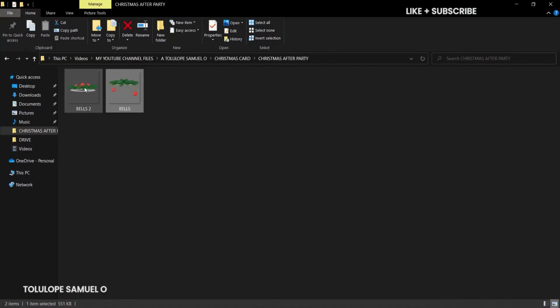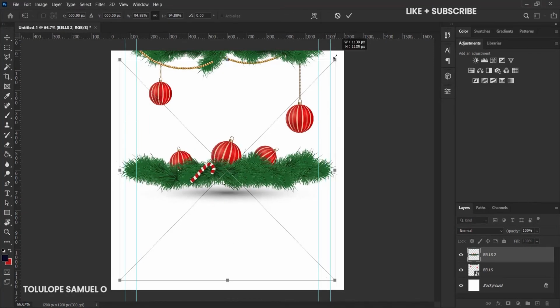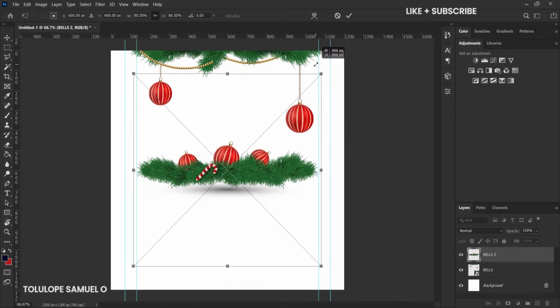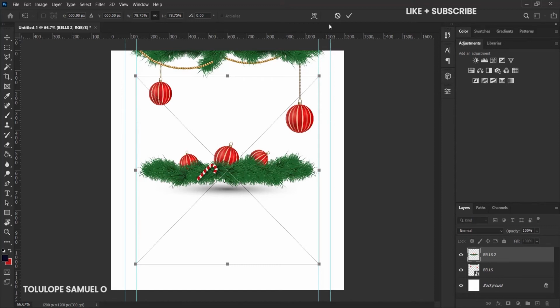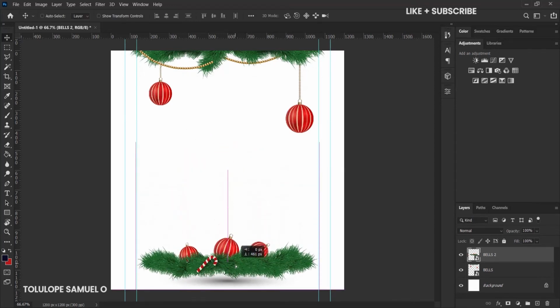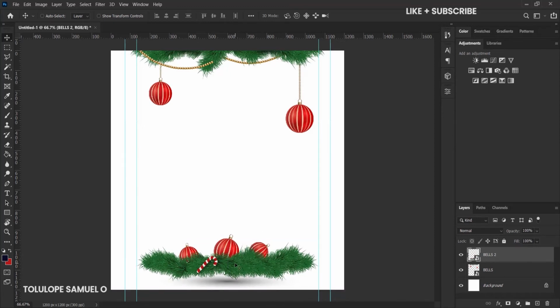So I'll bring in the next one. This is it, and I'll just bring it in here. I'll drop it in and transform it to the two guides in the middle, just like this, and click OK. Next I'll bring it down to this place here, and now we'll be able to create our background. After doing that, I can group the two of them using Ctrl G on my keyboard and rename it to background.